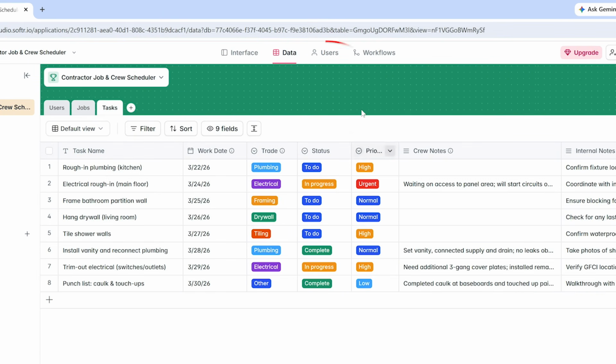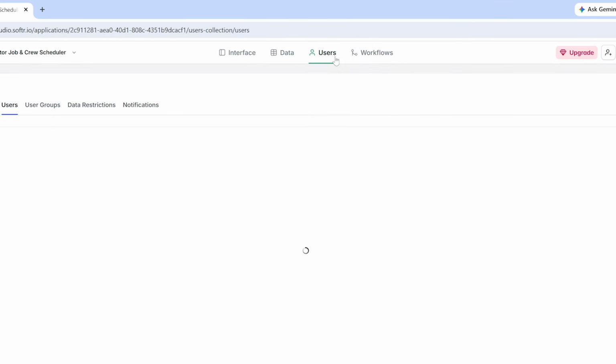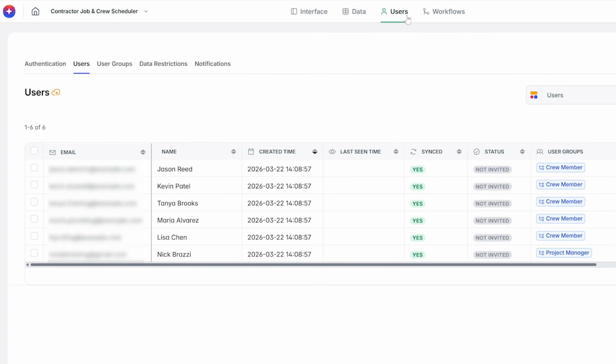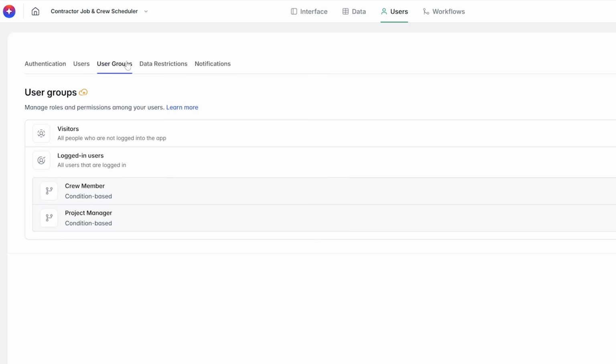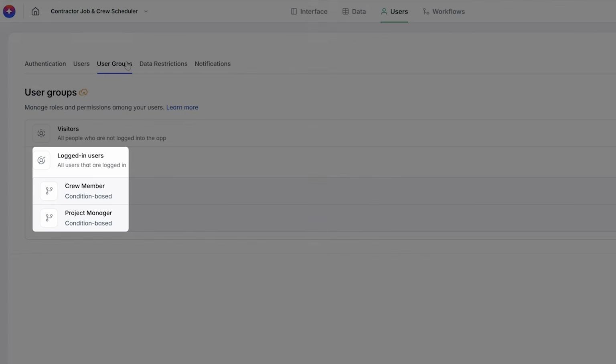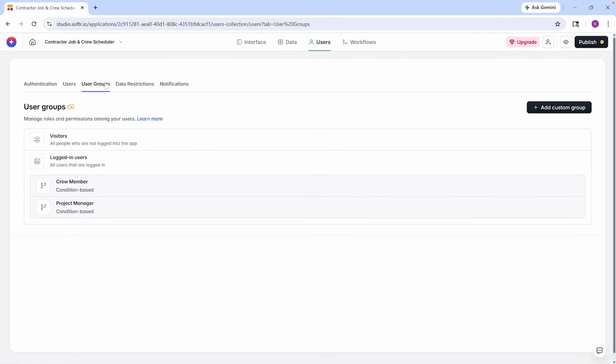Next to Data, we see the Users tab. On one hand, this is part of the database, but it stores information about people who have registered to use this app, again with placeholder users. But this is also where you can set rules for authentication, onboard new users, and set access rules for specific people or groups. Every app is different, but in my database, some of these users are assigned to a user group called crew member, and some are project managers. These user roles will be important as we customize the app.